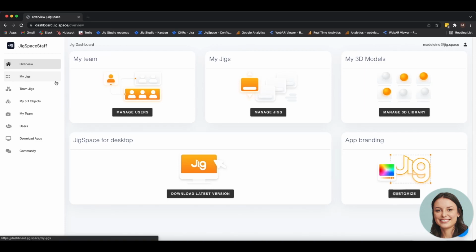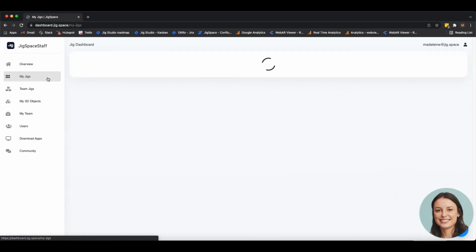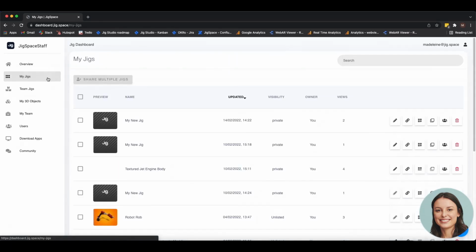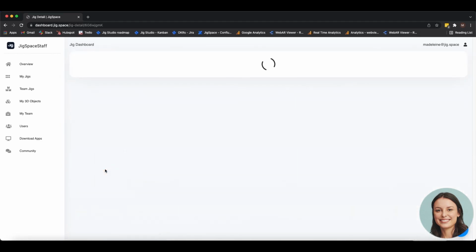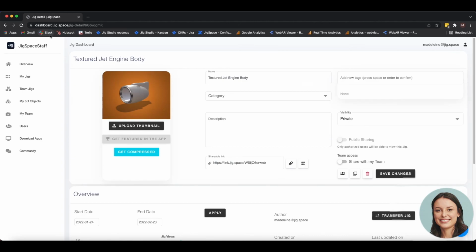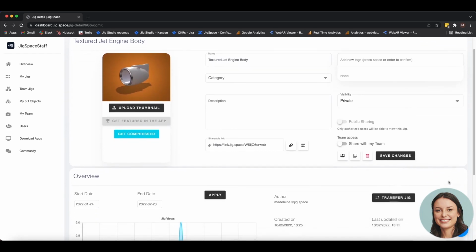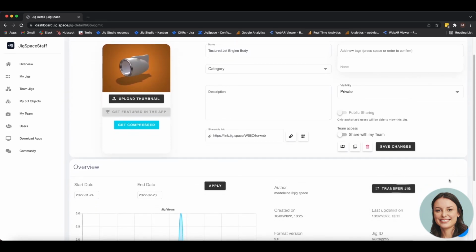You can see all the tabs on the left-hand side of the screen will take you to different functionalities with respect to what I've just mentioned. And then by clicking on one of the thumbnails of your jigs, you also have the ability to share that specific jig with your team or make it public. You can also make copies of jigs and transfer ownership so that certain team members can have private ownership of specific jigs. All of this functionality can be accessed via our dashboard.